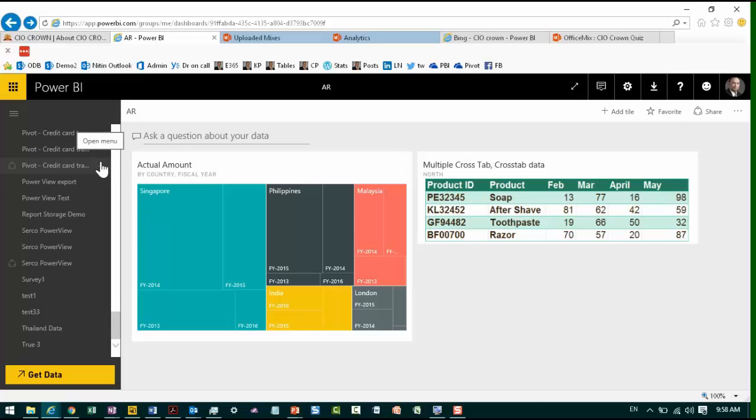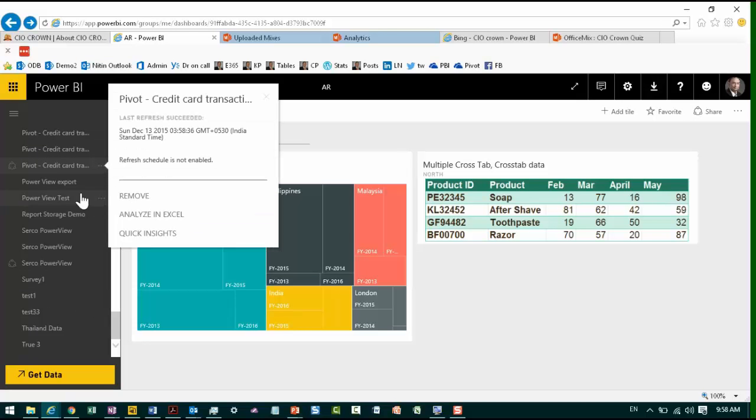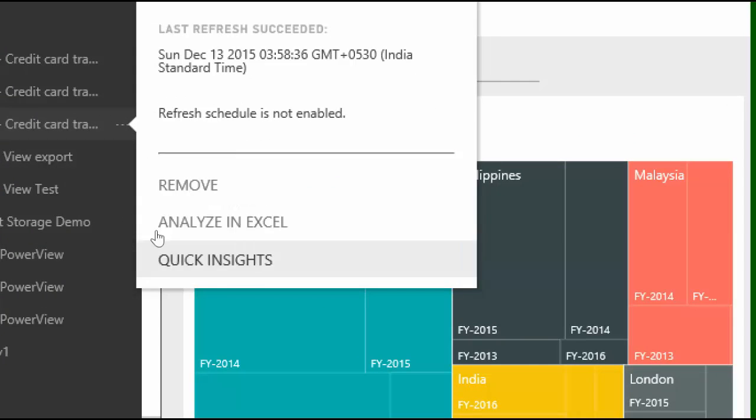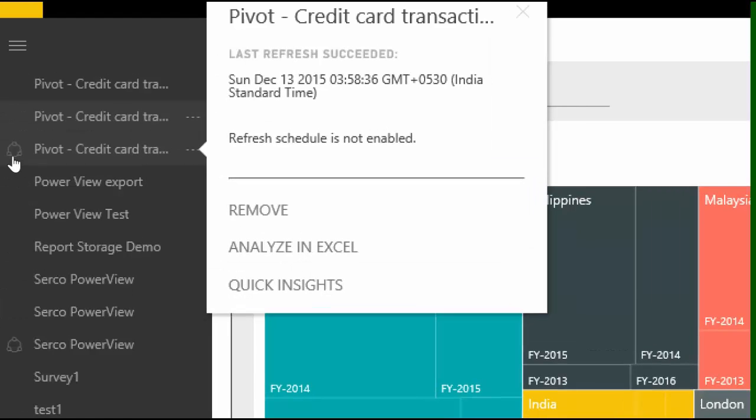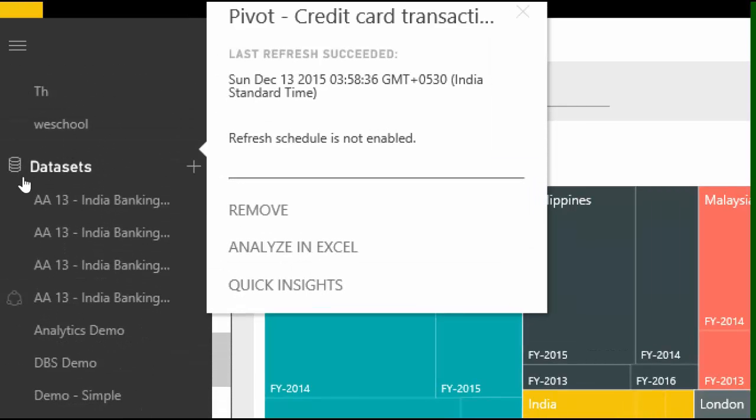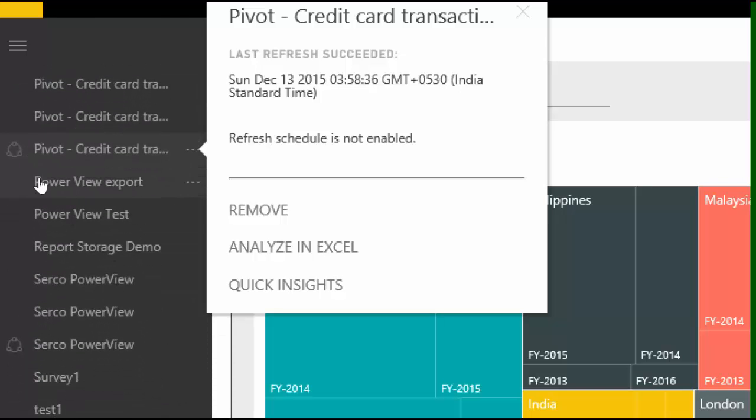So I'm going to load some data here, and wherever you go, it says, do you want quick insights? What does that mean? It is like outsourcing the analytics to Microsoft's machine learning engine. You just say analyze, don't say anything. This is raw data. All these are data sets. I'm not going to report yet. This is just raw data imported into this.